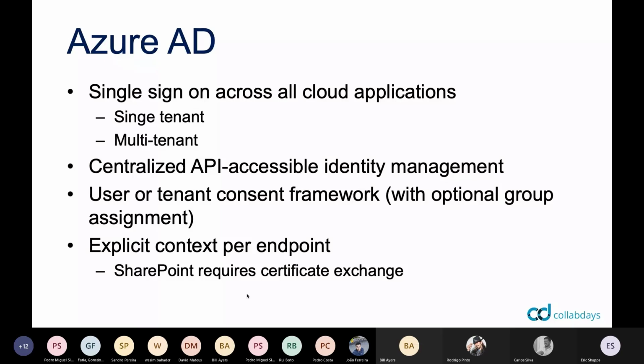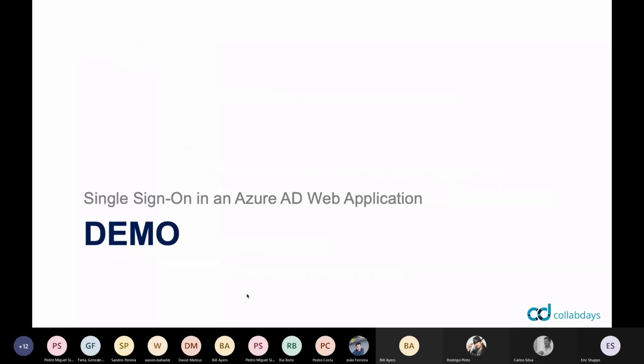If you're going to be connecting to external repositories or services such as SharePoint, you have to do a specific certificate exchange for SharePoint because it contains its own backend token issuer. But you will also, if you are connecting to external APIs, have to do some additional configuration. I'll show you an example of how we do that.